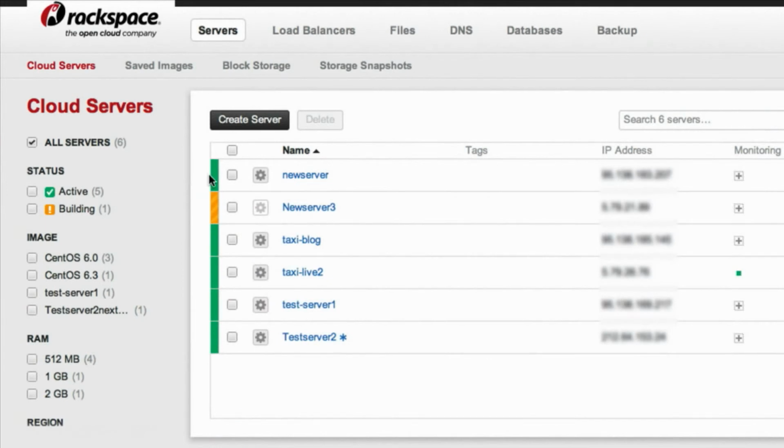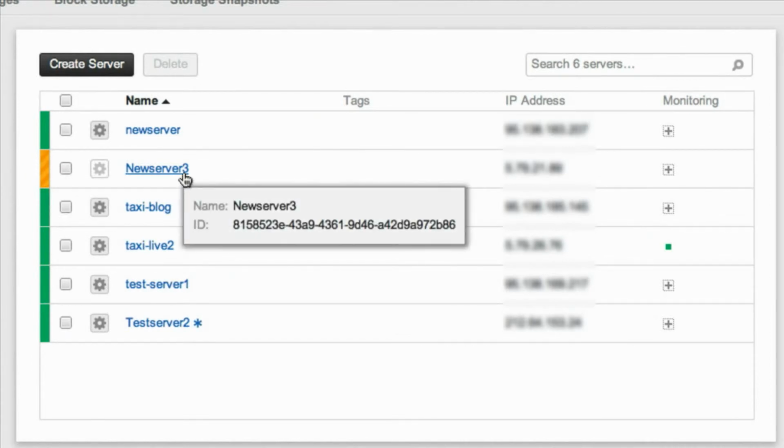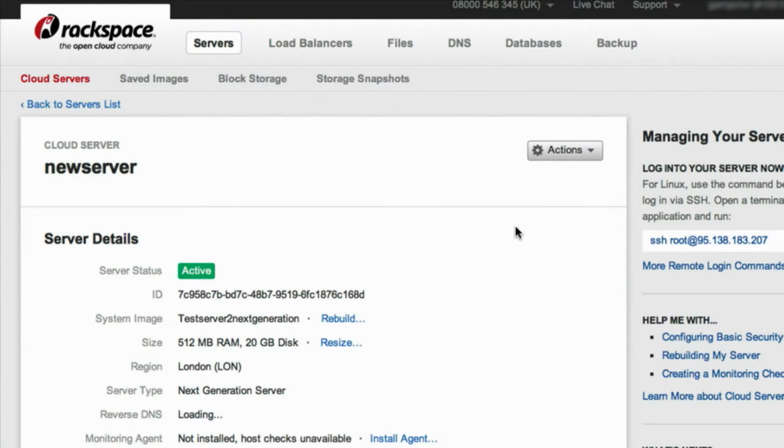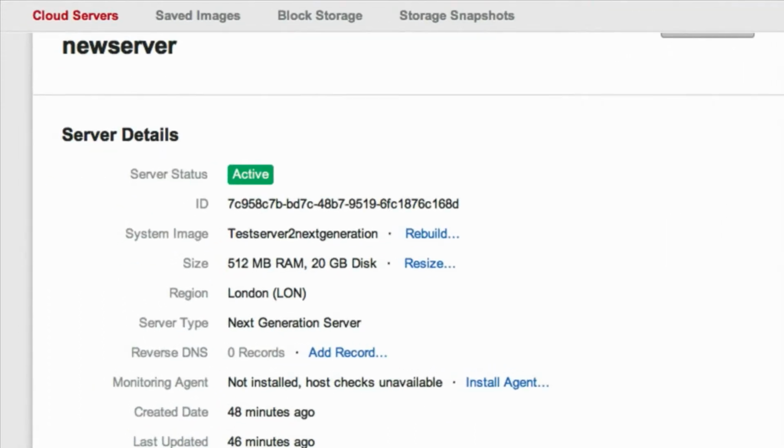Back on the cloud servers list, we can see the server that I've just started building is highlighted orange here. So I'll just click onto another server to show you some of the other options that are available to manage your server once it's built. So this is a separate server that I built a while ago. You can see all the relevant details at the top of the page: the size of the server, the storage, the region, the type.